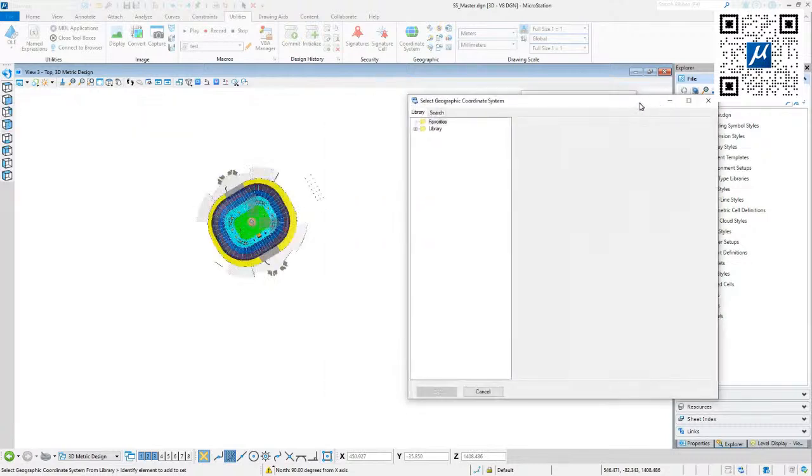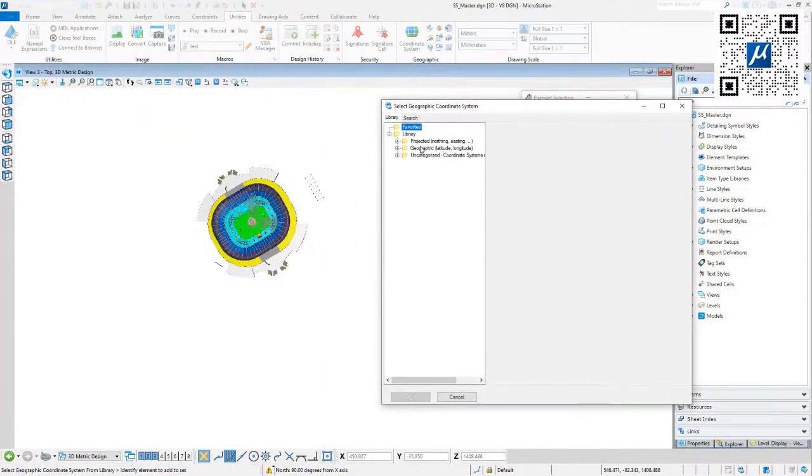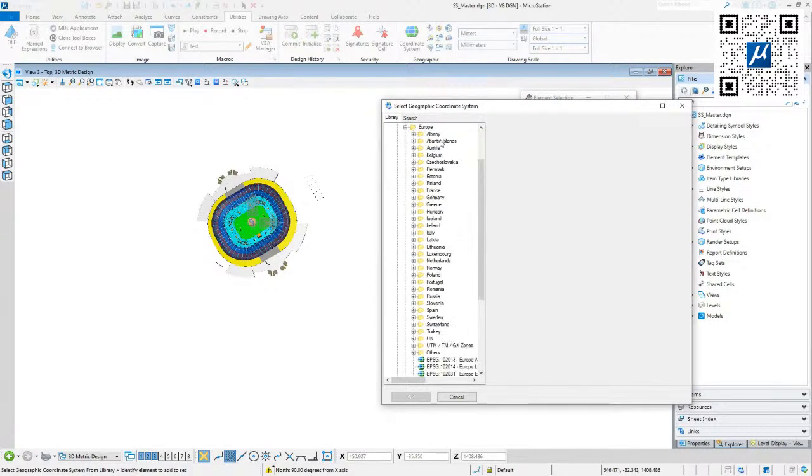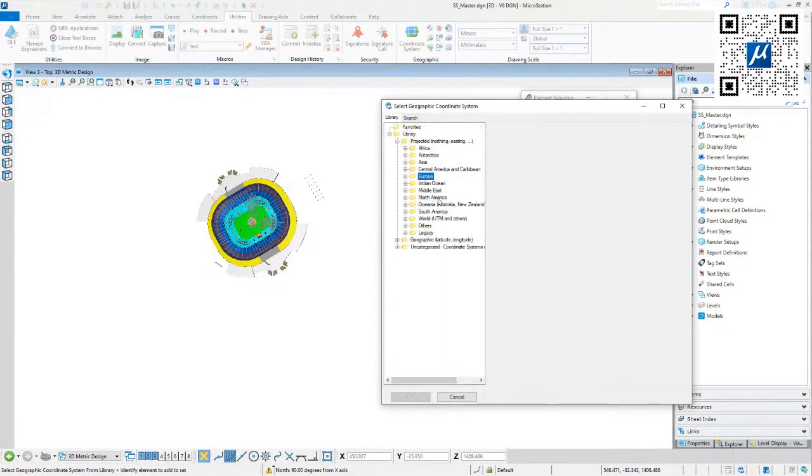We have a huge library of coordinate systems, projected ones and geographic ones. If we go to, let's say, Europe, we've got different countries, for example Ireland, and then we get all the Irish coordinate systems, and the ones from Germany and UK, and also the North American, and all over the world. We've got almost every common coordinate system included here. But I cannot use these ones because we drew the stadium right next to the global origin.